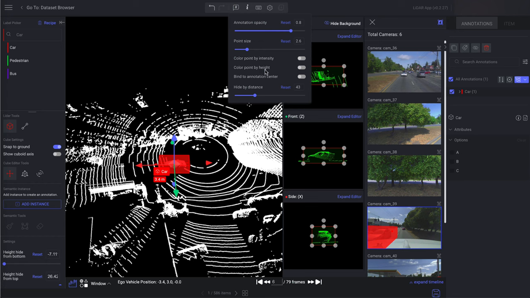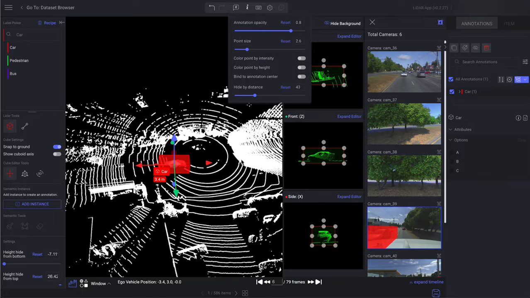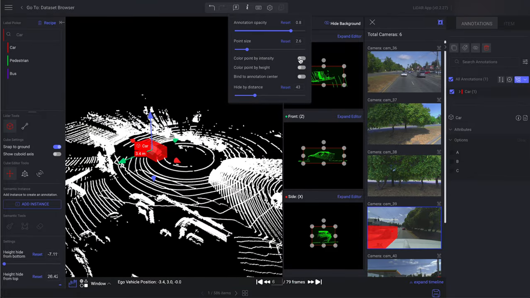Color point by intensity. Intensity is a valuable tool for visualizing the strength of laser returns within a LiDAR point cloud. Different materials reflect laser light with varying degrees of intensity.